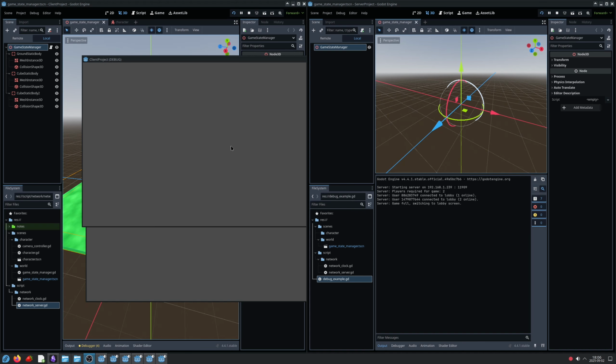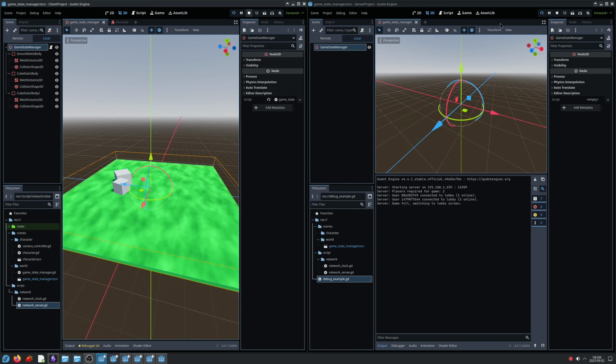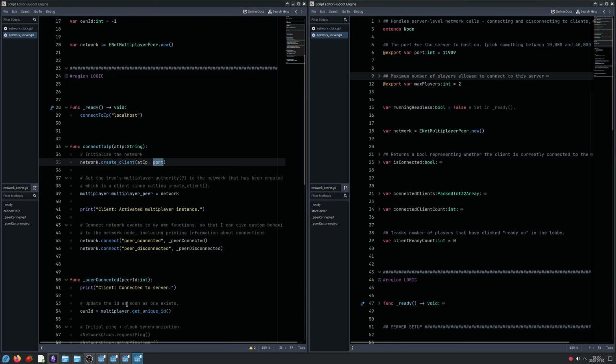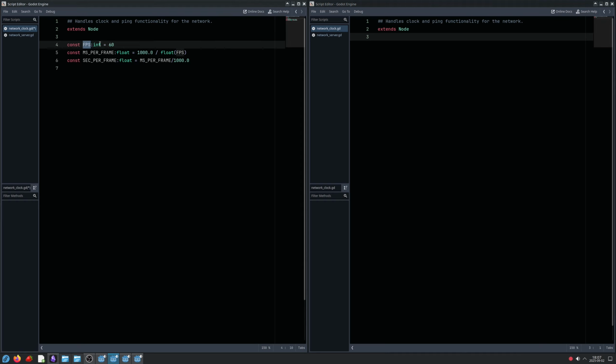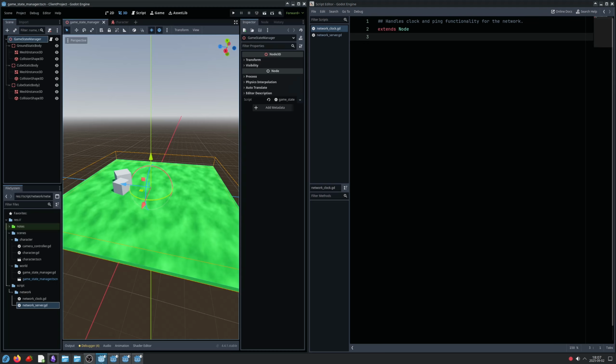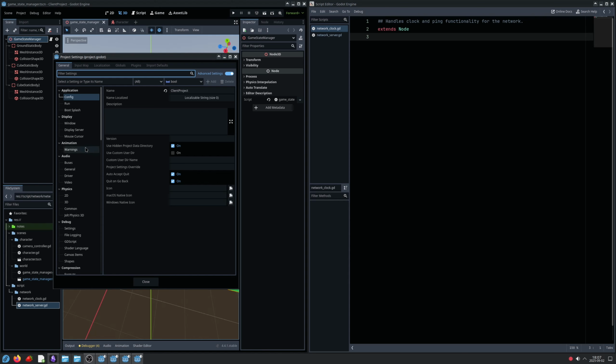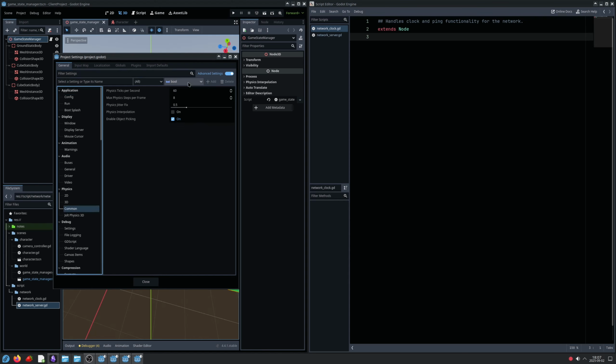And now that the server script is done, we will be able to get to work on the clock synchronization, which will be slightly harder, but it will not be too bad. So, first of all, we have some constants. The FPS should be the exact same as the physics FPS in your project settings. So if you come into Physics, Common, Physics Ticks per Second, it should exactly match this value.